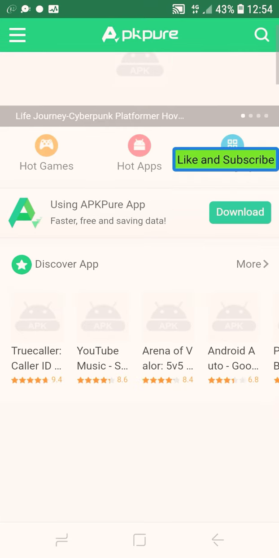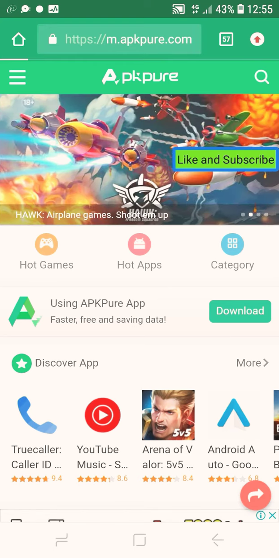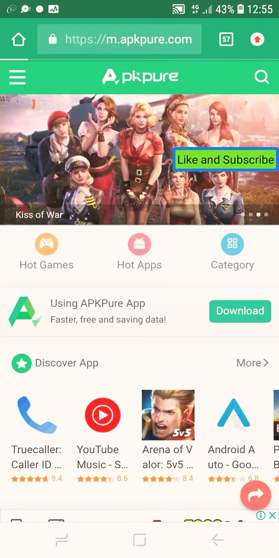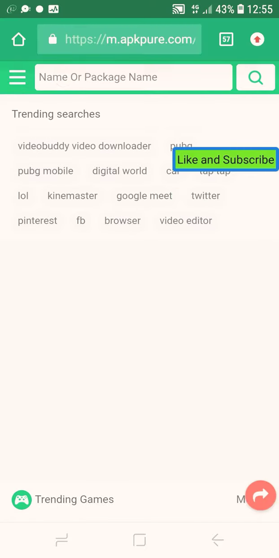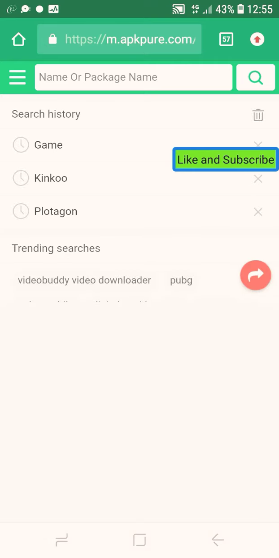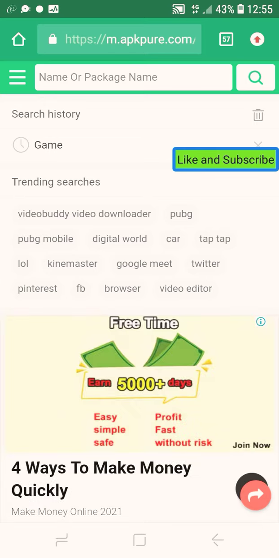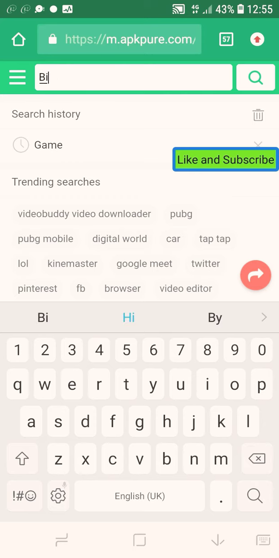So give it time to load, and done. So then click on this search icon. Sorry, it's taking time to load. My network is not good. So you type what you want to download. Let me just see. I want to download. Let me download Bing something. Bing. Search.